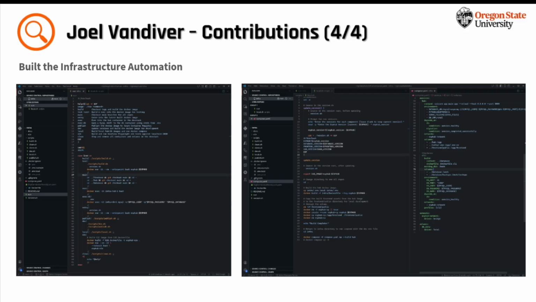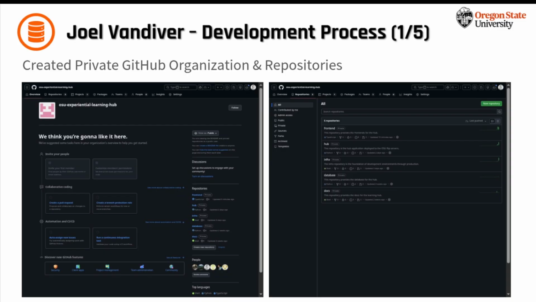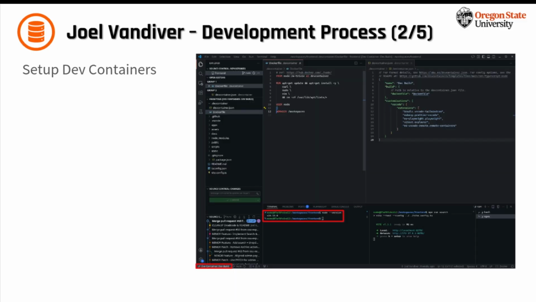I also spent time building the infrastructure automation so that we could deploy it to our local development systems and also to Azure. I created the private GitHub organization and repositories because we'll be handing this off across terms to different teams. I set up dev containers so that our dev tooling would be identical across all developer systems using Docker and VS Code extensions.